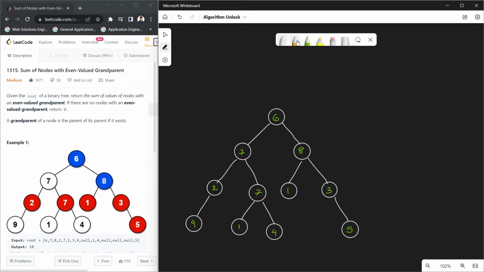What I'll be doing is using 3 pointers. One pointer will be pointing to the current node. Let's say this is current. We have another pointer called parent, and another pointer called grandparent. Initially, a question will generally give us the root of the node, so let's assume we got the same. They will be giving you the root of the node.